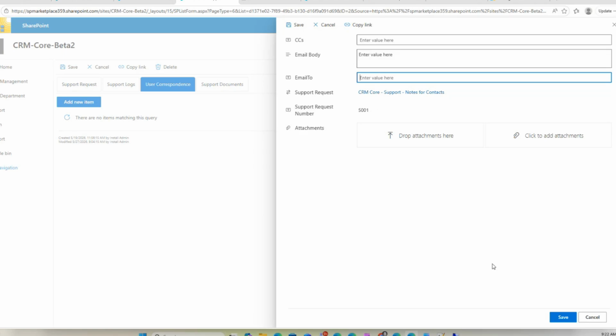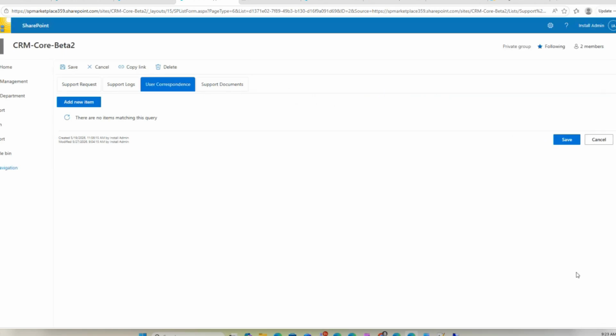The customer then hits reply because it's going to have a subject line that includes the support request number in it between curly brackets. And that's how we know to save it, and it'll show up right here. Then we have a comprehensive list of all of the emails that have gone back and forth between the customer and the person that's solving the problem. Support documents is another place where we can store all of the documents that are relevant for this support case.